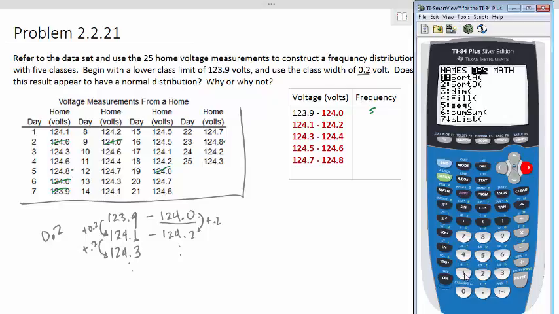So I'm going to select 1. And then the list that I want to sort is L1. So remember, it's the second function and the number 1 will give you that L1 list. I'll close my parentheses. I'll hit enter. Then it'll say that it's done. Alright, so now let's take a look at the list again. Let's just go straight to stat. And then edit.